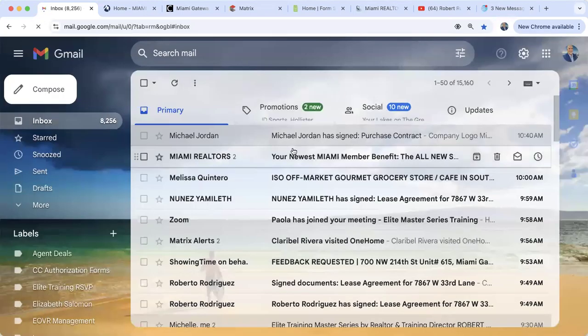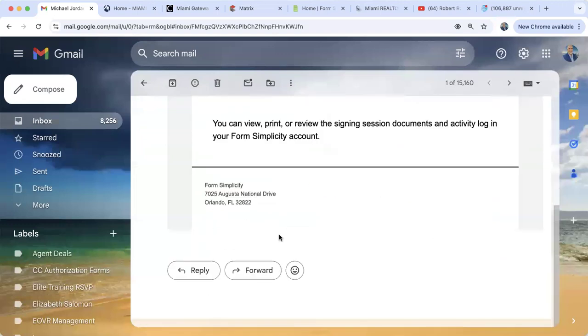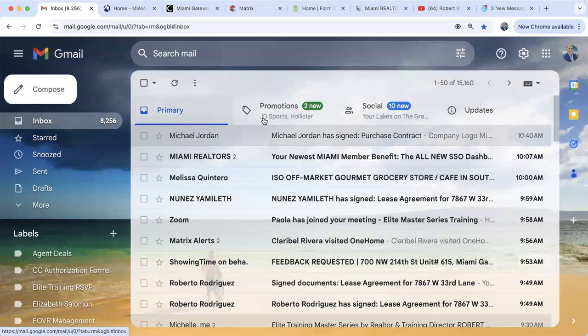This is actually worrying me. This is not coming through. So something's up with Form Simplicity right now. They're a little behind. All right.